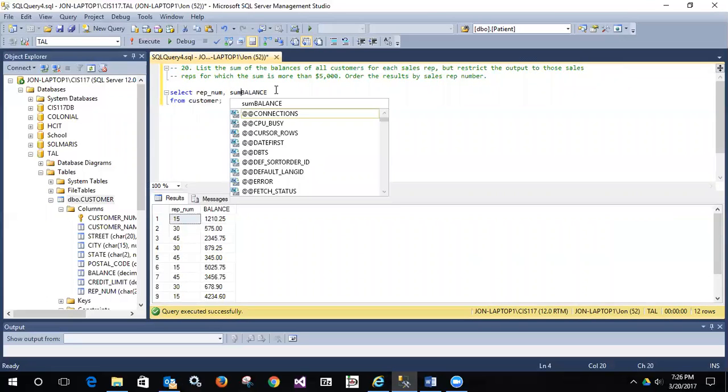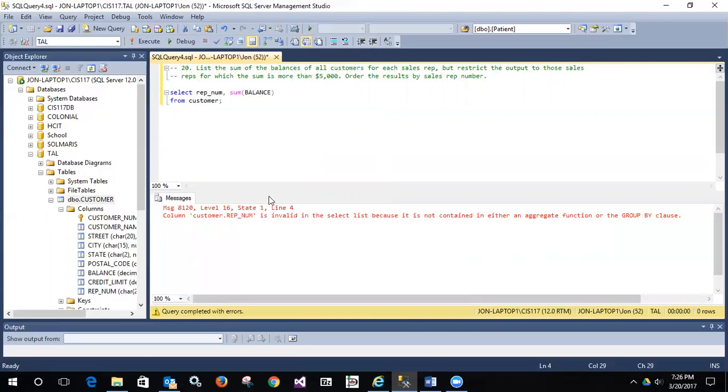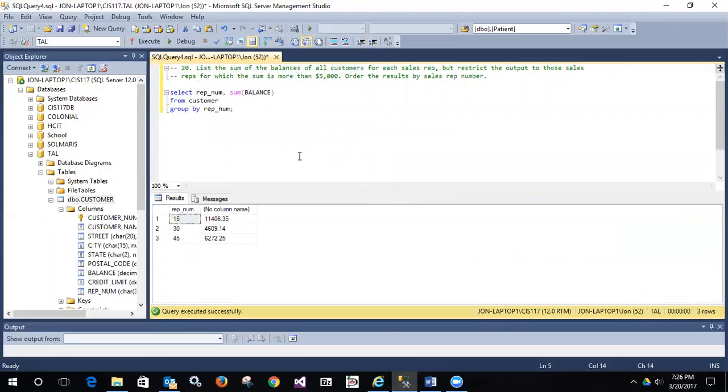And if I try and do that, it's going to complain at me, right? It's going to say, you're doing an aggregate, but you've got another column. If you were just doing the aggregate, we could give it to you. But you're now trying to throw something in, rep num. Did you mean to do a group by? Why, yes, I did. And this ought to look familiar because we just essentially did this. Okay, so now I have the sum of the balances of all customers by each sales rep.